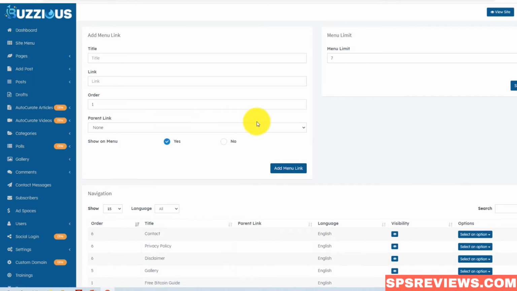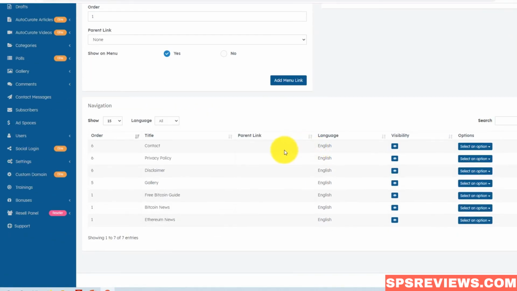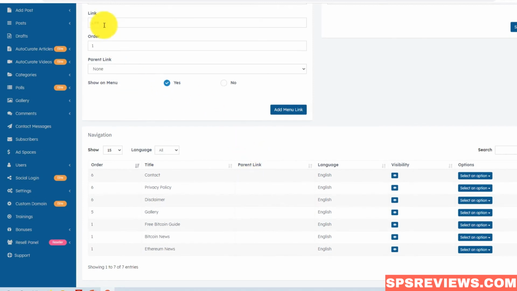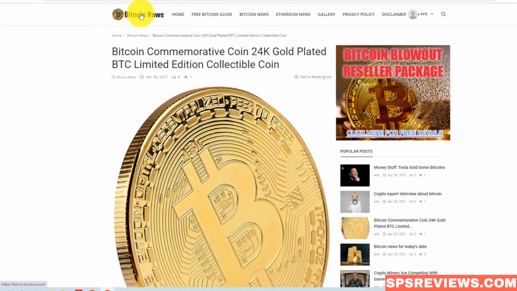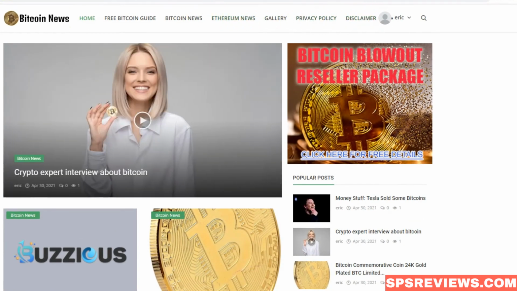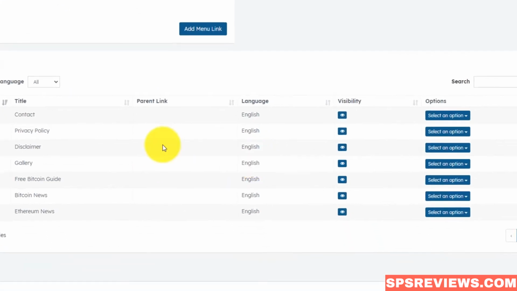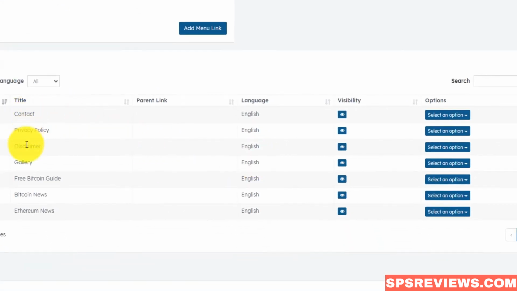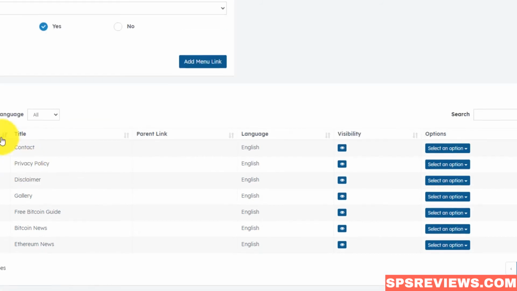Again, maybe I should have done this first. I don't know. Maybe I'm not going in the best order here. But say, going back to our homepage here, suppose we don't want to have this privacy policy and this disclaimer up here in our primary navigation menu. I could come down here. You can see we've got the contact, privacy policy, disclaimer page. These other ones I do want, right? I want the gallery, I want my Bitcoin news category, I want my Ethereum news category, and I want my squeeze page, right? That's the free Bitcoin guide. I want my squeeze page up there, but I don't necessarily want these up there in the primary navigation menu.